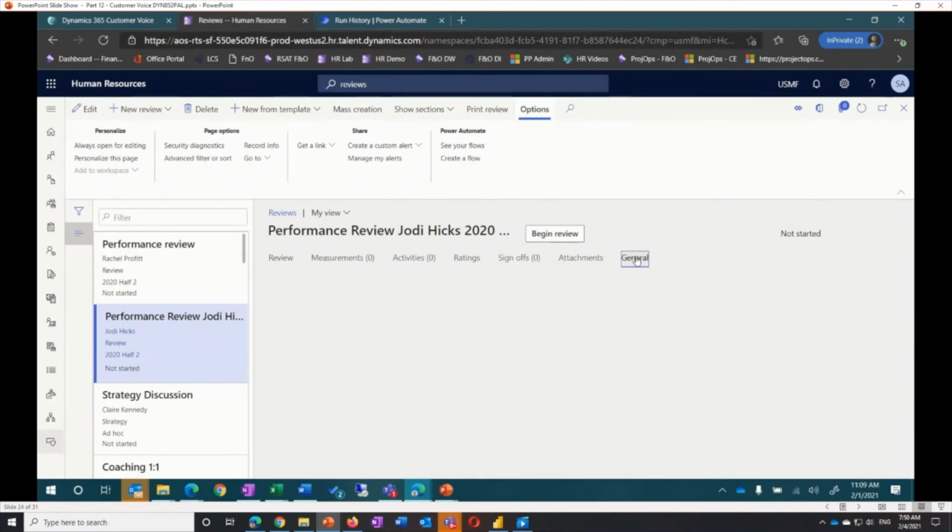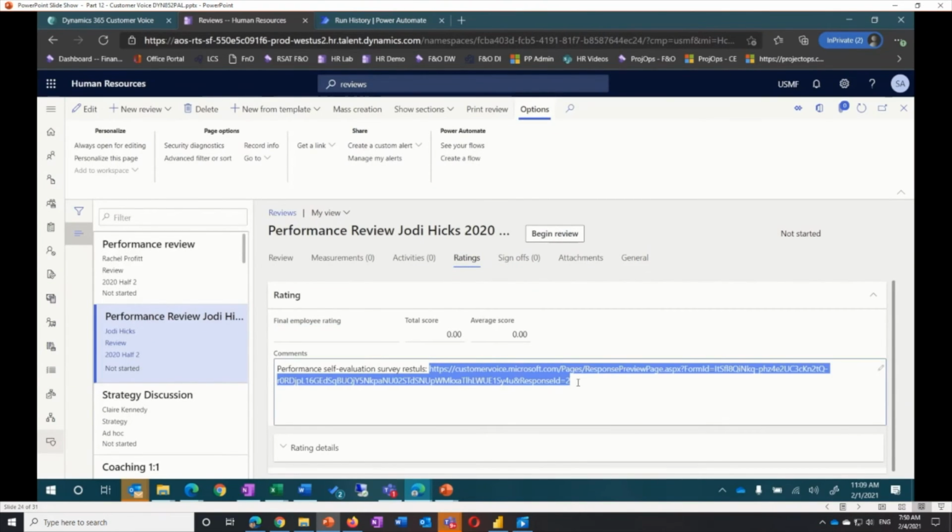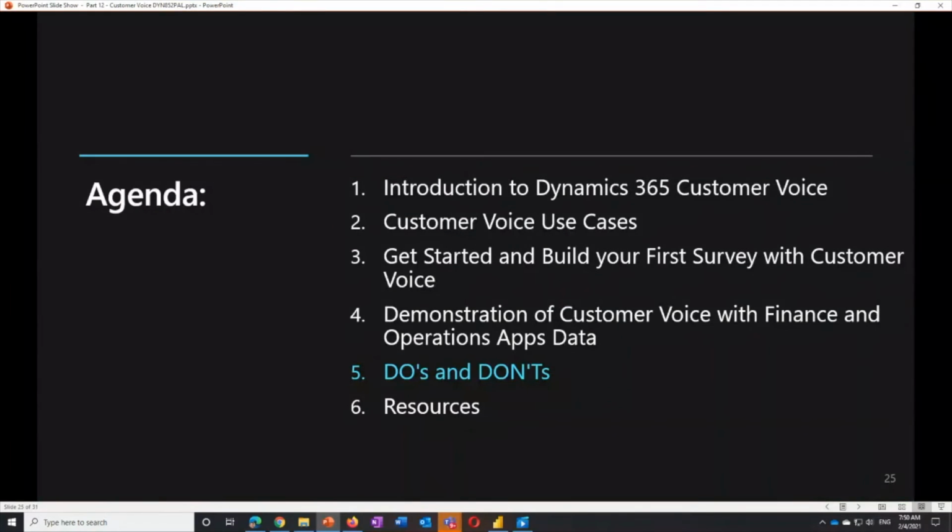If we click over to the General tab, we'll be able to see those details, and the ratings is where I put the URL to the actual survey responses. So if I were to click on that, that would open up those survey results, much like the last example that Welly just showed. So with that, I want to switch gears and talk a little bit about the do's and don'ts and those best practices around building your surveys.